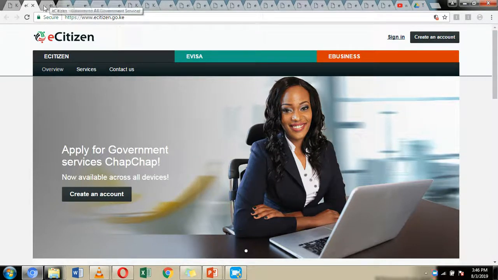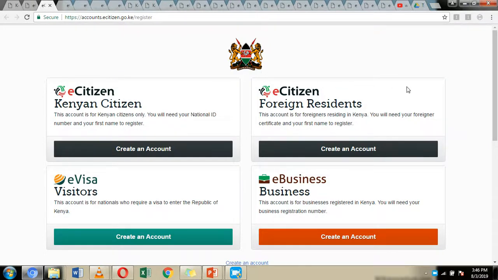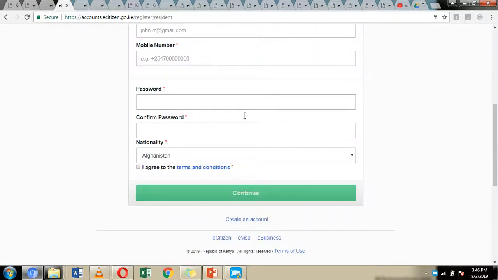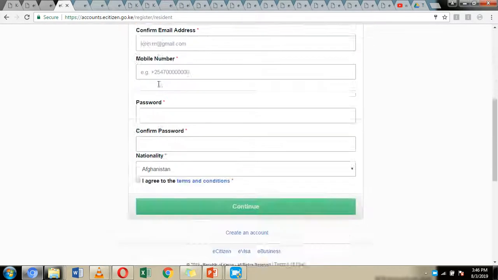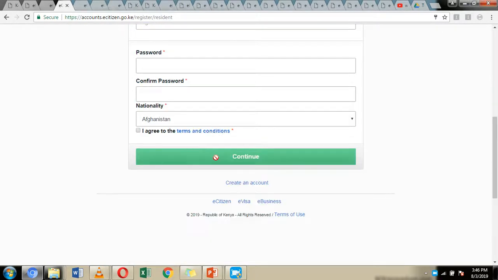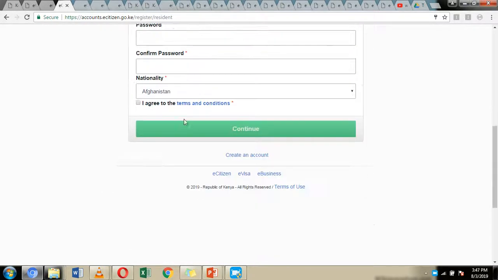By clicking on that button, you'll be directed to the next page, and through this page you can create an account as a foreign resident or a visitor. By clicking this icon, you'll be directed to the next page where you can give your details as a foreign resident or a visitor in Kenya. So fill in the required details and then click on continue. By clicking continue, fill in the required information, then click on continue.